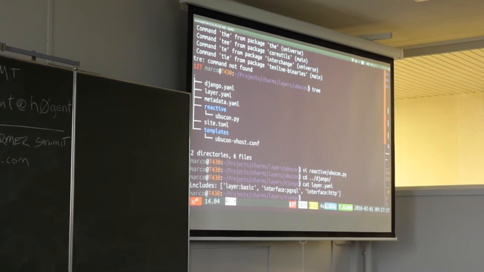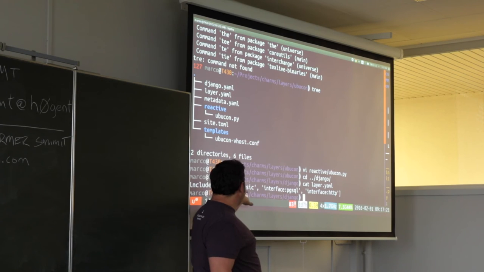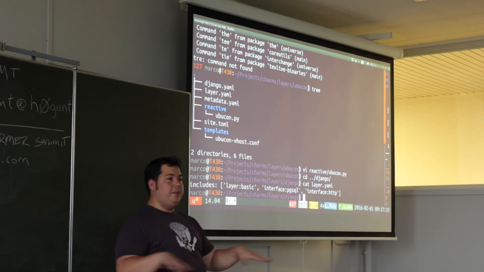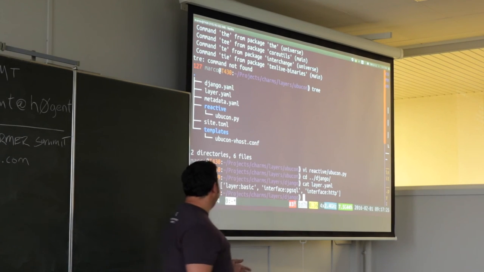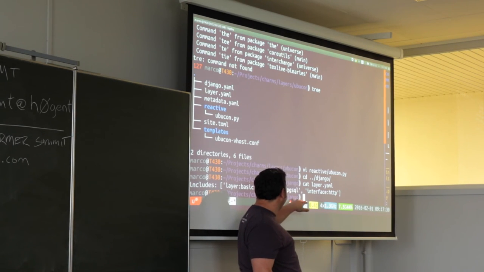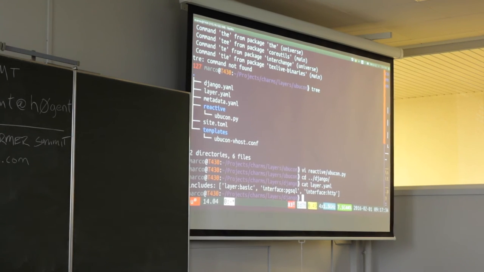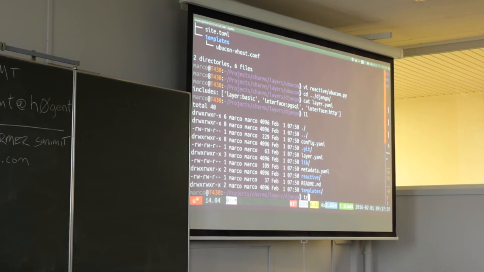Yeah, that's pretty simple. Same example again, down here. It just includes the basic layer, which is kind of a baseline layer that everyone includes to get some basic dependencies. And then the Postgres interface, which is actually spelled PGSQL. Sorry for that detail. And the HTTP interface. And what it does is defines how it runs.